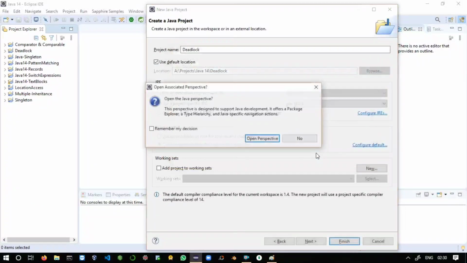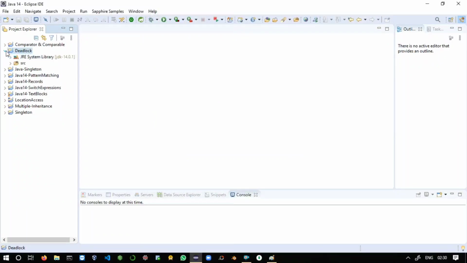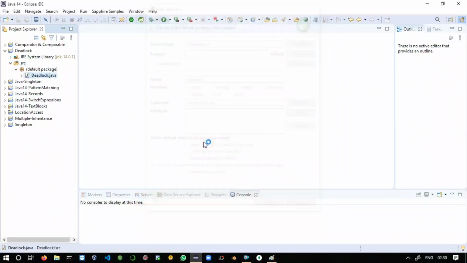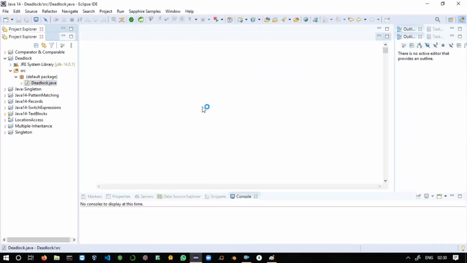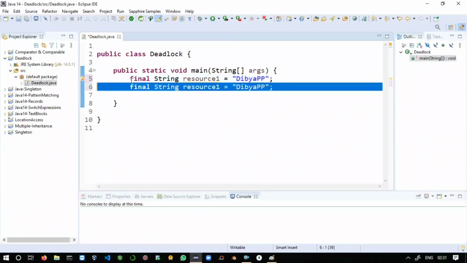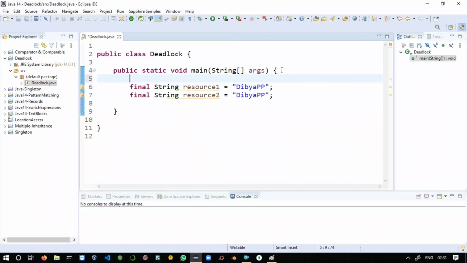Just finish. Don't create a module-info file. Here we will take a class and name it Deadlock, and say finish. Here is our main method. Inside the main method we will take two string resources: final String resource1 with your name, and resource2 with another name.